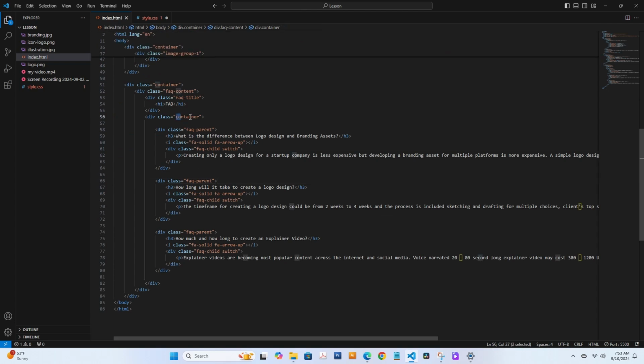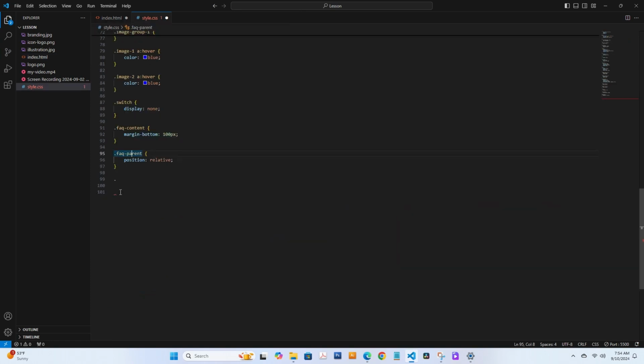From the container, what if we put FAQ container? Because we have containers already up, I should have FAQ dash container. So I'm gonna define a specific one. To do that, I'm gonna add one more class, FAQ, so that it's gonna look for FAQ container, and then after that look for FAQ parent. That is a much better way to do it. And so now FAQ parent is relative.